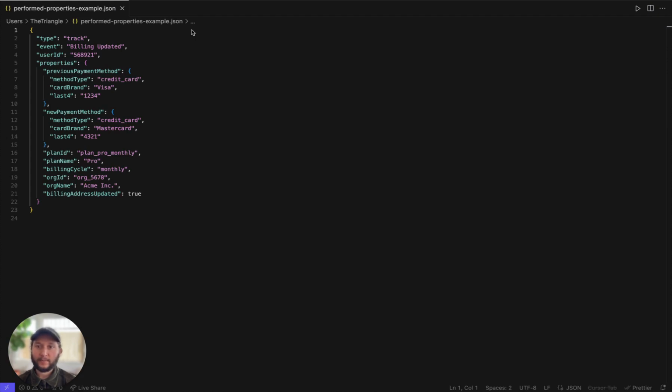Let's say you have a SaaS product and a user updates their billing information. You want to inform them their information has been updated and include some helpful information about the changes made. Here's an example of how you might structure a billing updated track event with useful properties to render in your message template. So as you can see here, we have a previous payment method and a new payment method and a bunch of other useful properties.